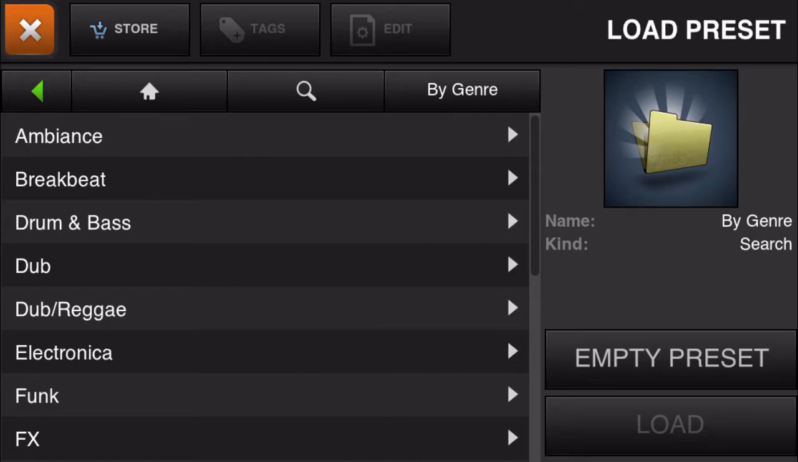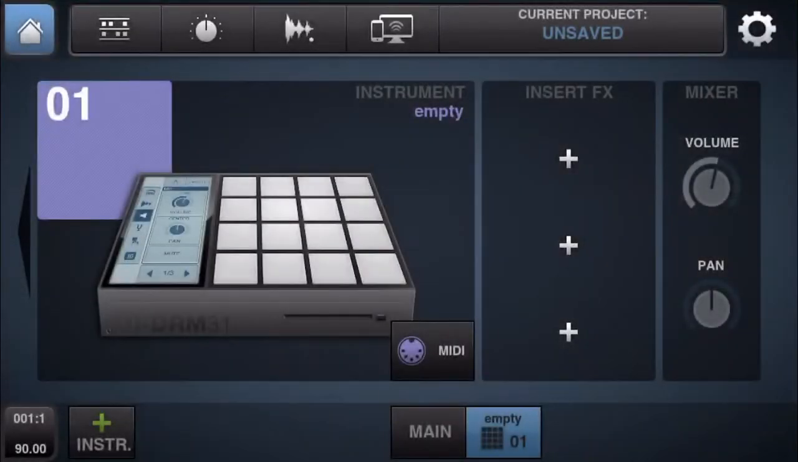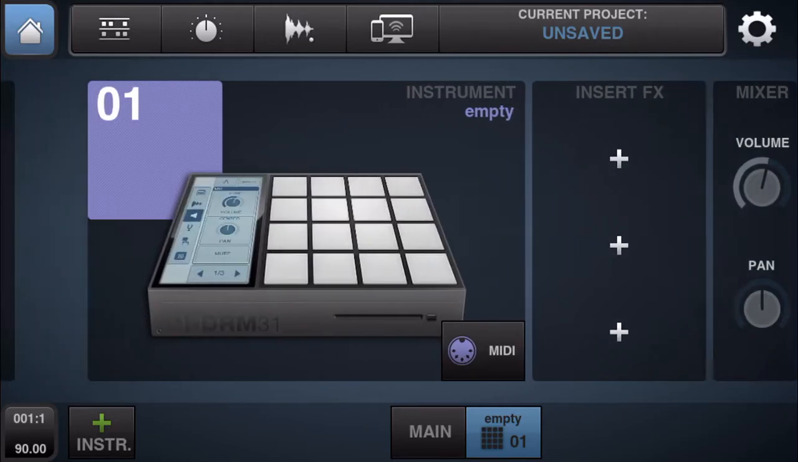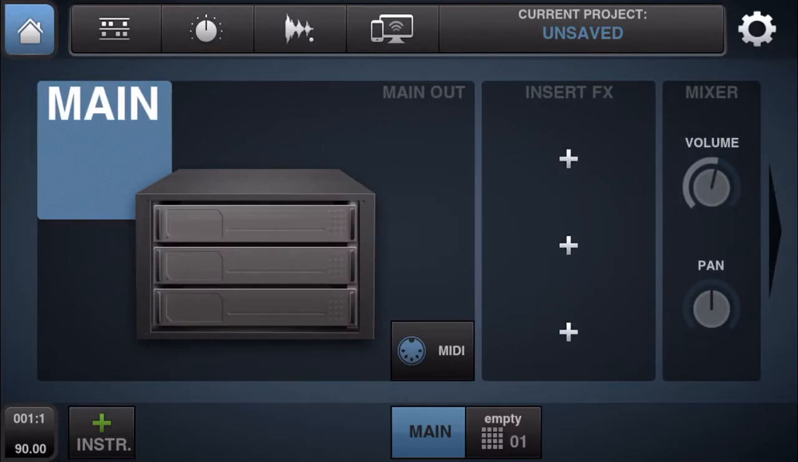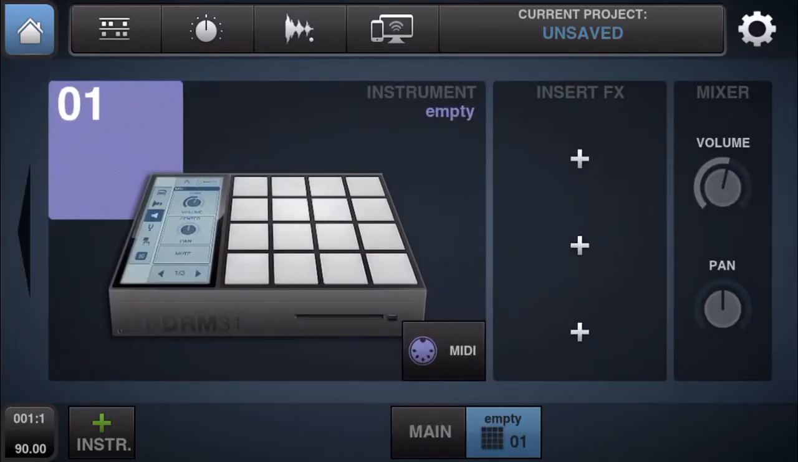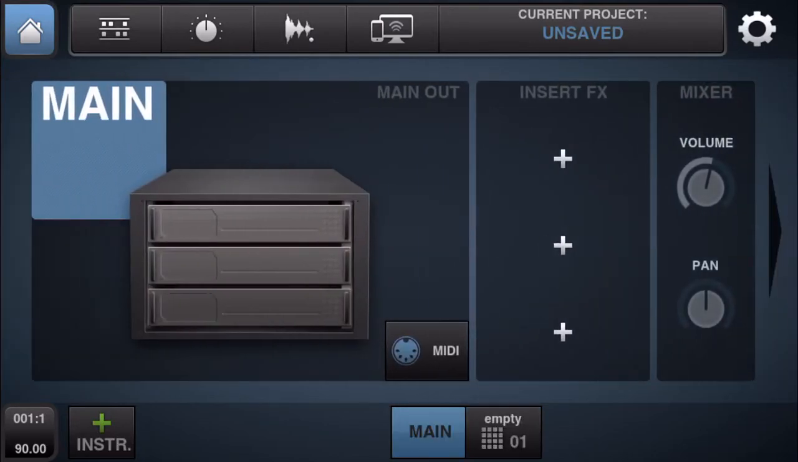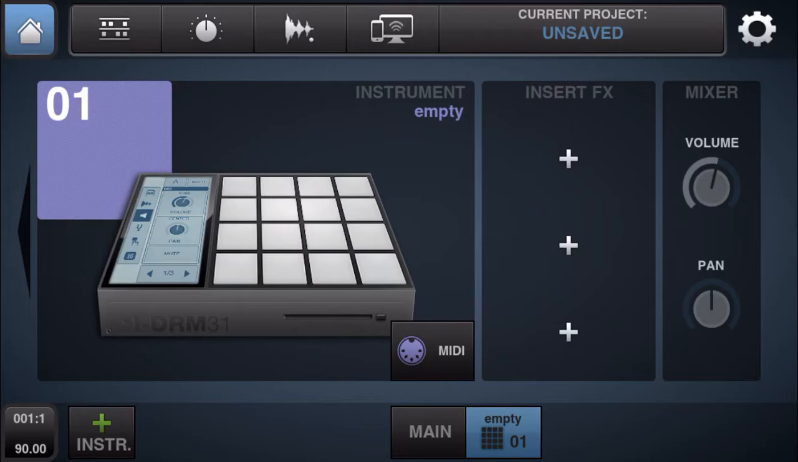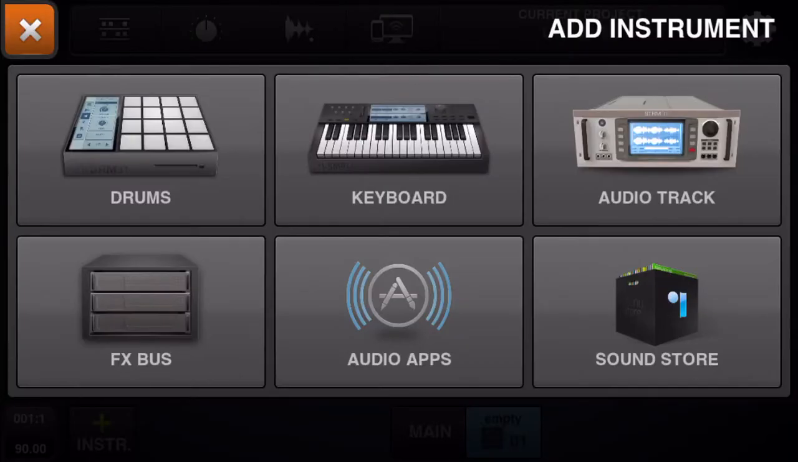So right here brings you to this page. It wants you to load up either some preset sounds you already got, or just an empty preset, as far as just an empty palette. So it gives you track 1, which is your first instrument. If you swipe over, or at the bottom you have main and you have empty 1. These are your tracks so far, and you can keep building. Say for instance, next to here on the bottom it says instrument plus, with the plus sign. Click that. You can add more things, like more tracks, more instruments basically.